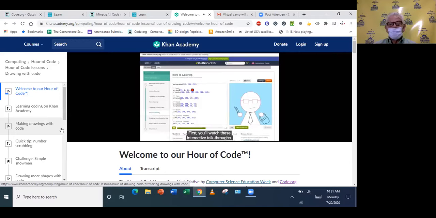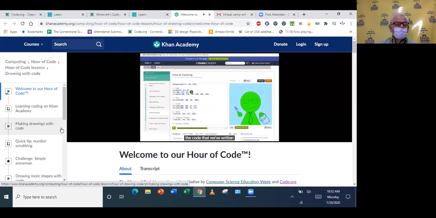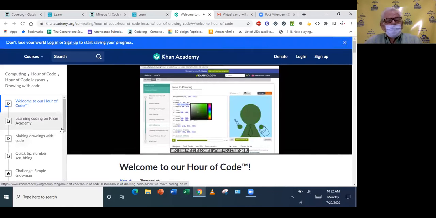First, you'll watch these interactive talk-throughs. They're kind of like videos where we write code and we talk while we're writing it, and you can see the result of the code on the right side. And you can pause it just like a video, but even better than a video, you can actually edit the code that we've written and see what happens when you change it. And then you can turn it back on when you want to keep going. Now remember, there's audio, so make sure you have speakers or headphones on when you're watching these.